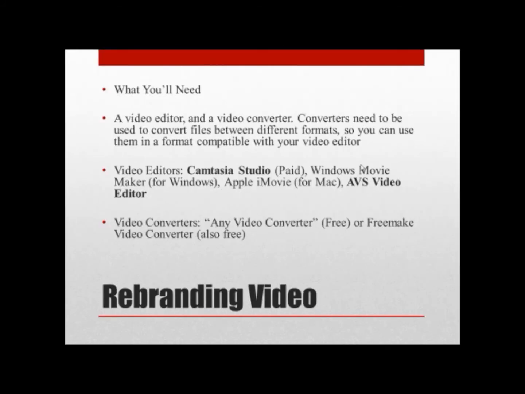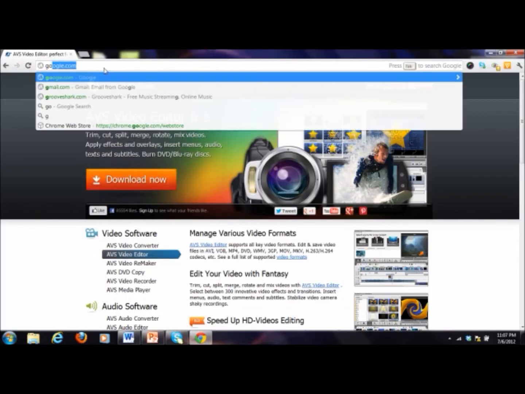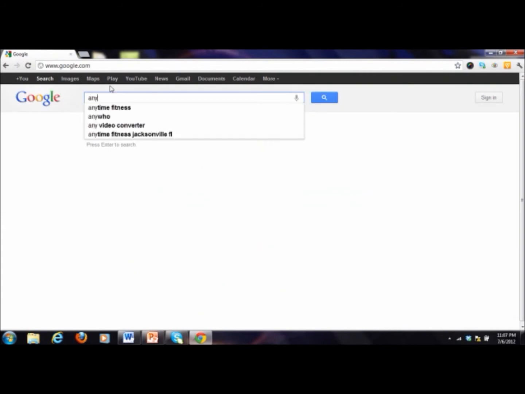Okay, so in order of preference, video editors would be Camtasia Studio if you have that and it's paid. If not, I'd suggest using AVS Video Editor. Now, the second thing you'll need is a video converter, just in case. Any video converter is a program. I'm not just saying you can use any video converter you want, but there's a program literally out there called Any Video Converter, which is free, or FreeMake Video Converter, which is also free. Let me show you these two programs.